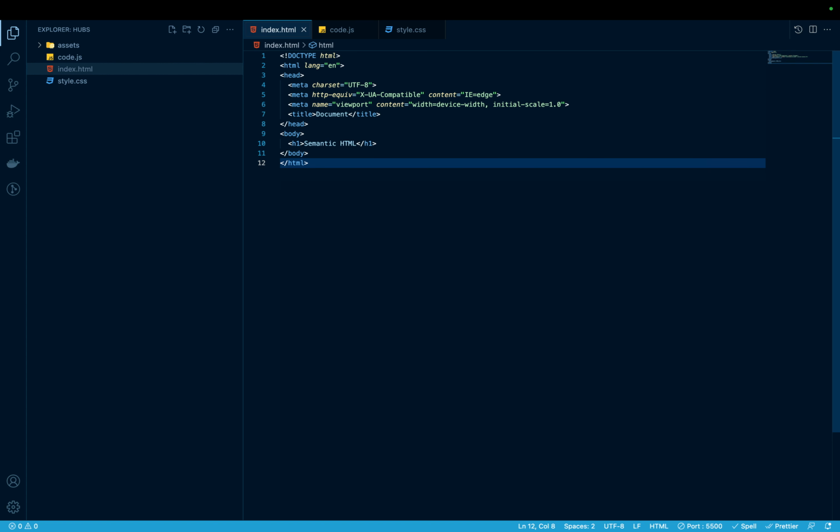And also semantic HTML is better interpreted by various devices and platforms, ensuring a more consistent experience across different environments. It also supports internationalization by better structuring language-based content. Okay, that was the theory part, and now we will start with practice.